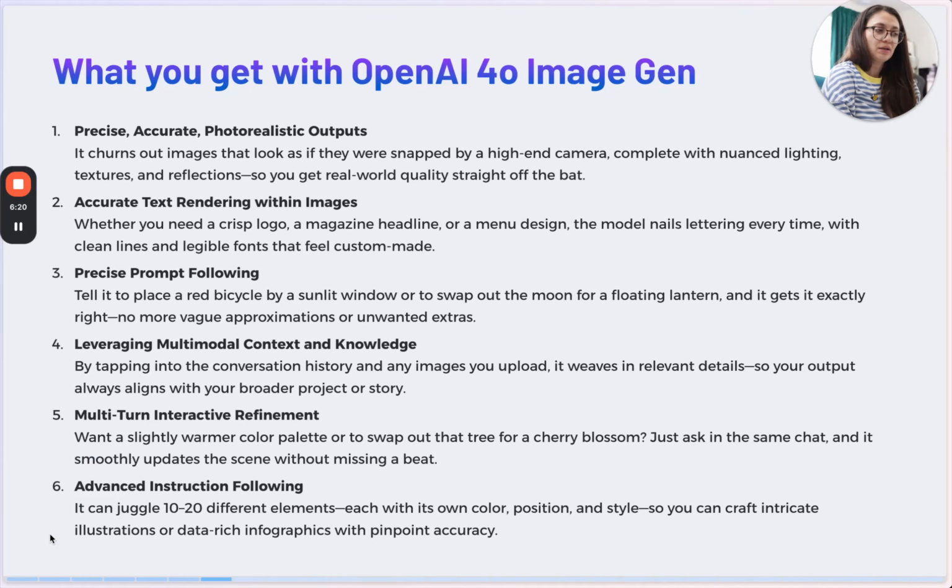So what you get with GPT-4o is precise and accurate photorealistic outputs. It churns out images that look as if they were snapped by a high-end camera, complete with nuanced lighting, textures, and reflections. So you get real-world quality straight off the bat. It generates accurate text rendering within images. So whether you need a crisp logo, a magazine headline, or a menu design, this model nails lettering. It says it every time here, but I'm going to say most of the time, with clean lines and legible fonts that feel custom made.